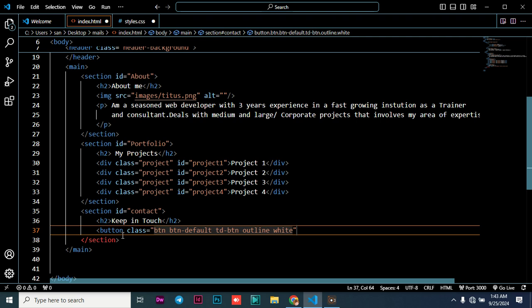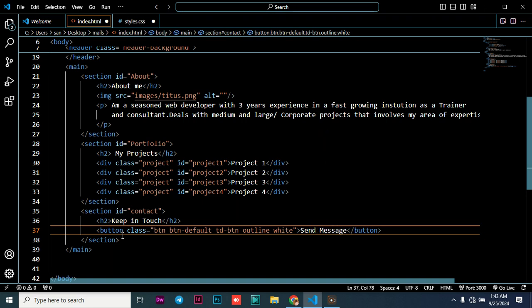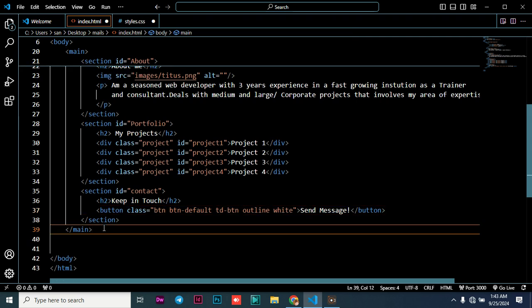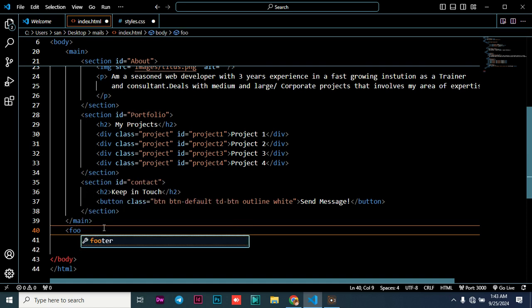TD outline, give it white, and then outside the button we say send message, with an exclamation mark there. Then at the end of that, we are going to have the end of the main section. So that's the end of the main section, and then the last one is supposed to have the footer now.